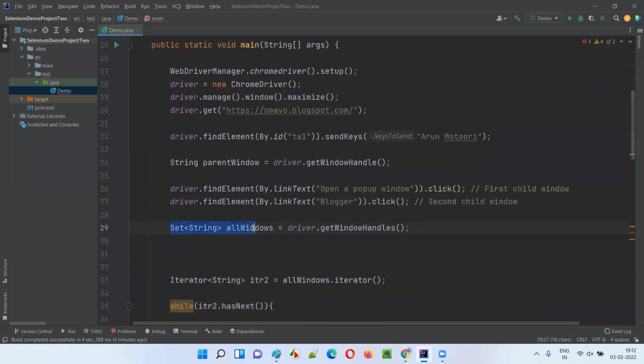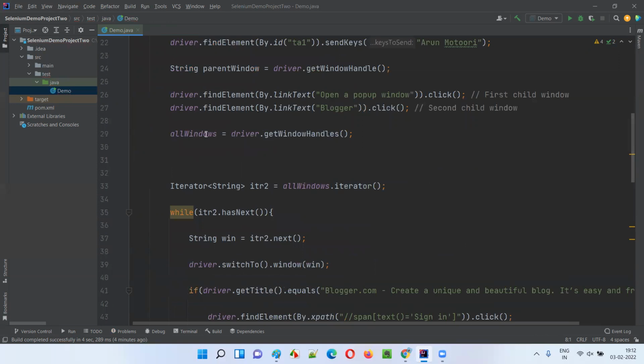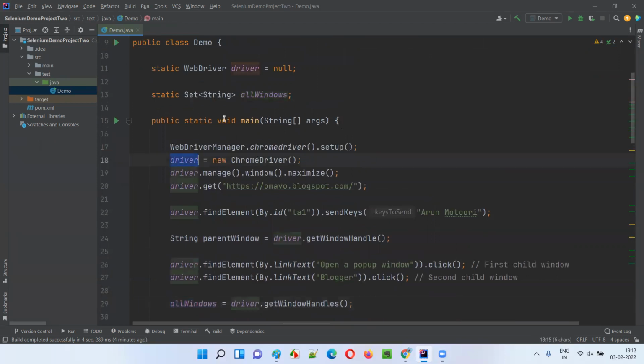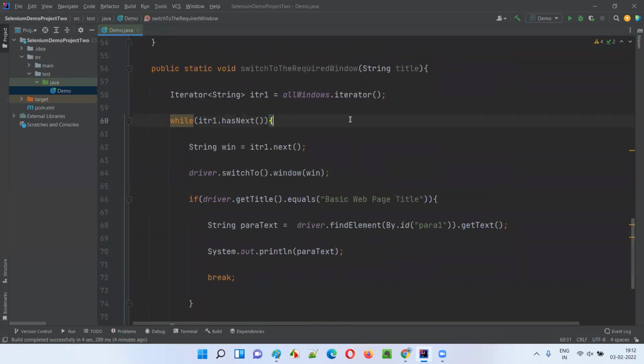So here I'll remove this part. I'll say all windows is equal to... Again, this has to be static, guys, otherwise it will not take. Static. Done. The error needs to be gone. You see, this is fine now. All good. Now this all windows and driver can be accessed even outside this main method, because they are global now, at the class level. That means this method also can access them. Fine. Then you see all windows is accessible here.